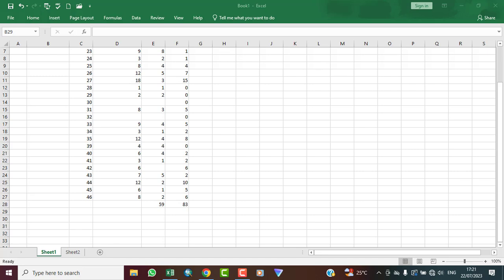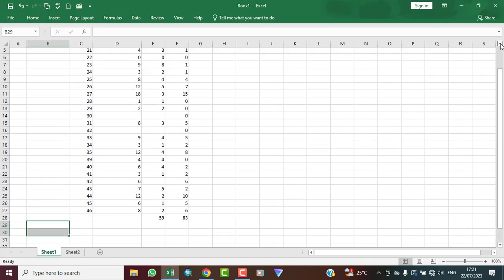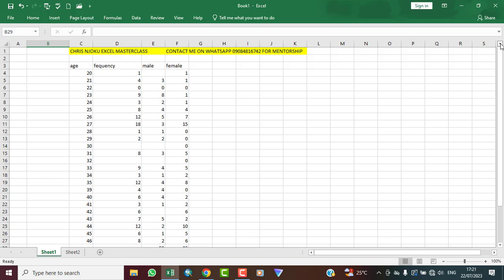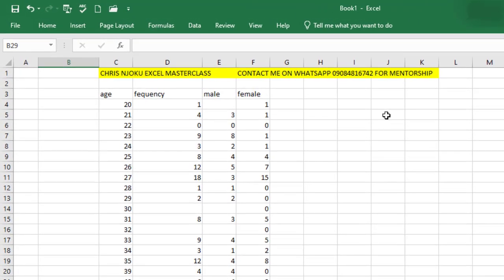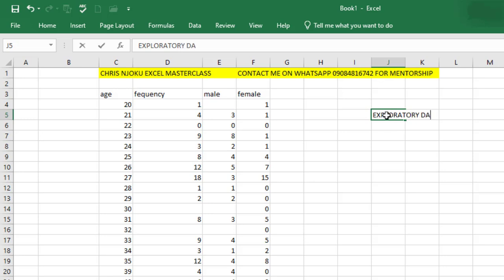Today we'll be looking at exploratory data analysis for beginners. Let me type it here. Exploratory data analysis, otherwise known as EDA.